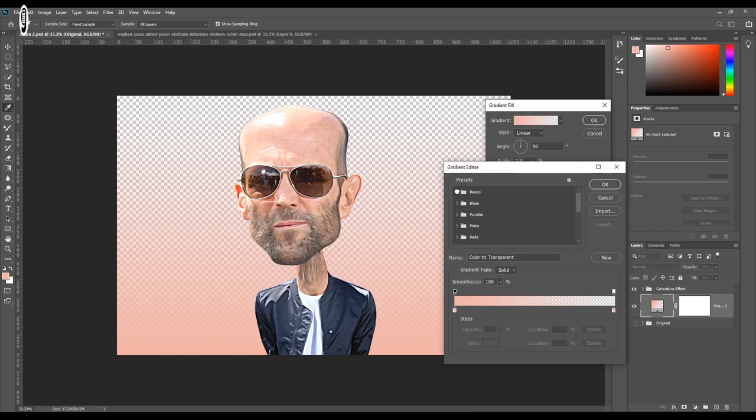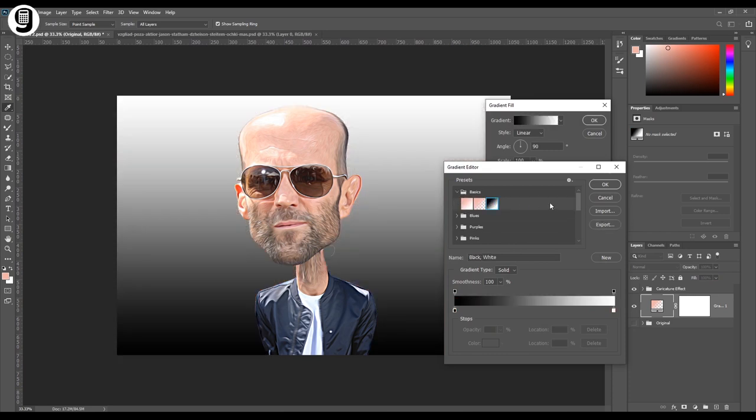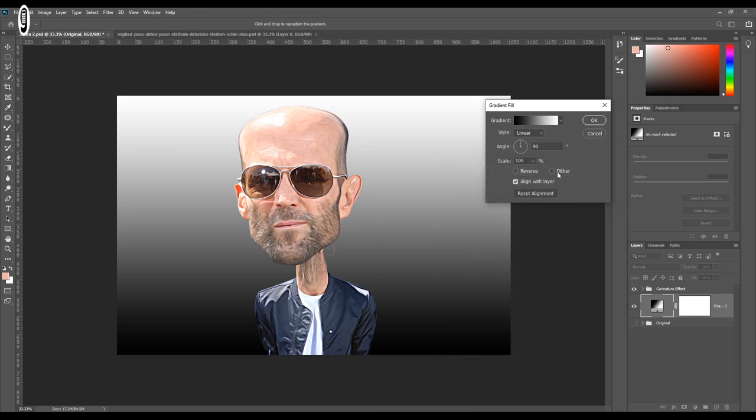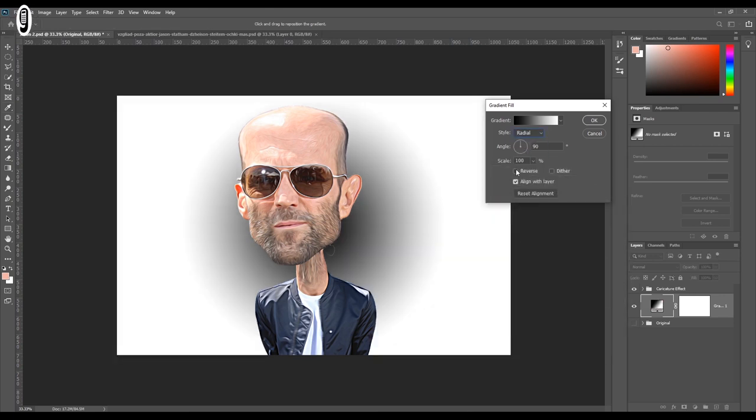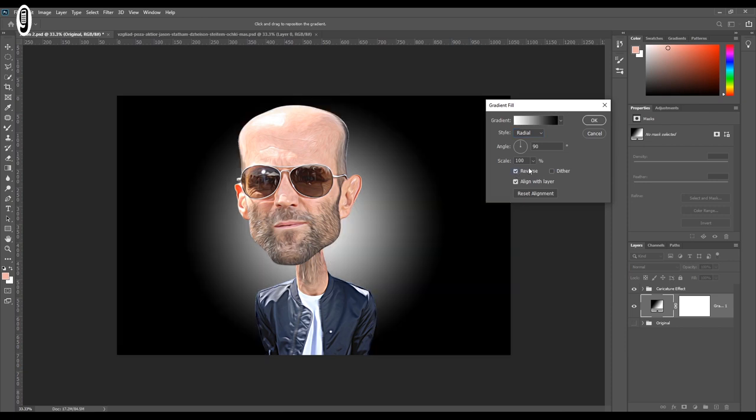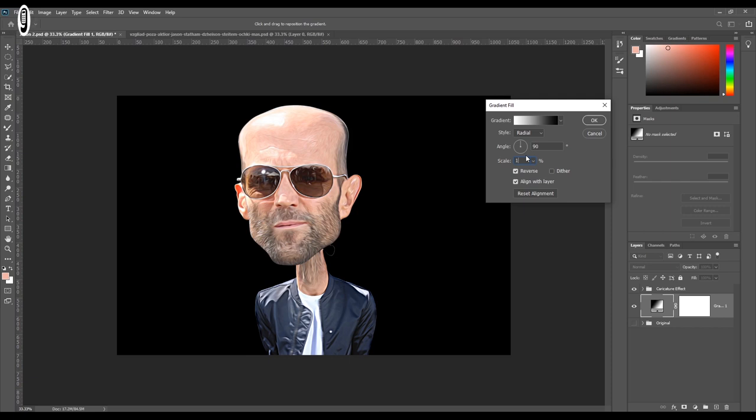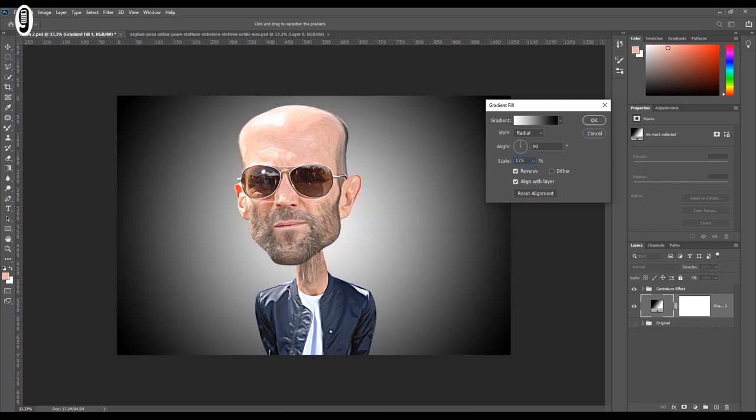I will select this basic black and white gradient, and set style to radial, and reverse the colors, and set scale to 175.